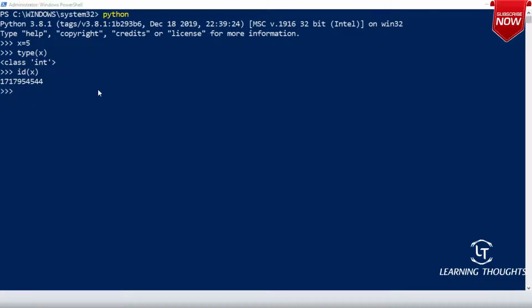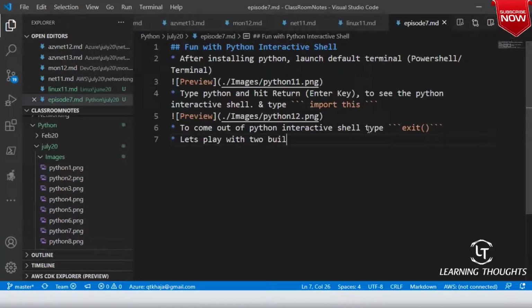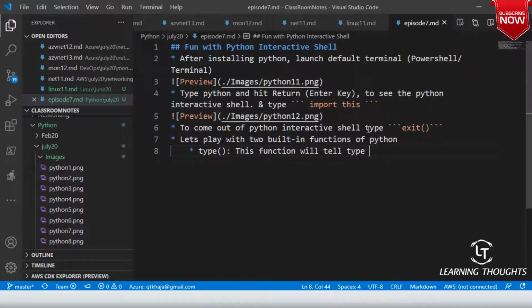Okay, so let's play with two built-in functions of Python. The first one is type. This function will tell the data type. Let me not make it difficult for you.